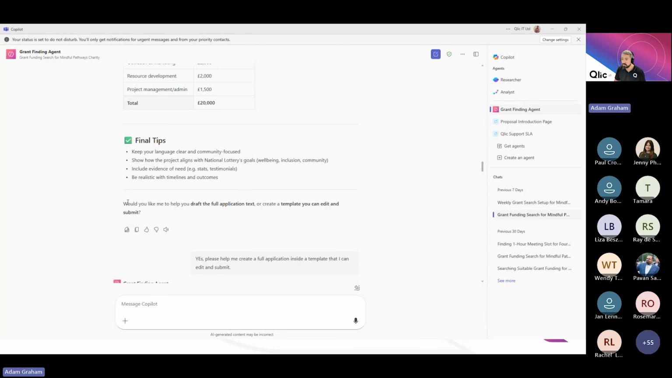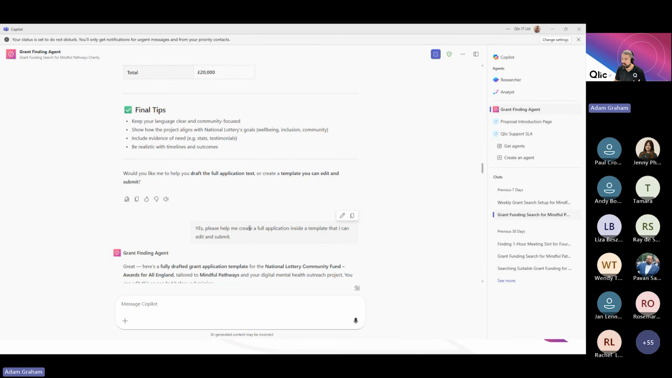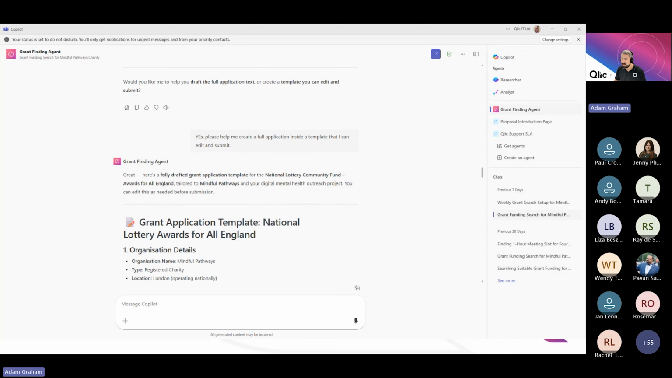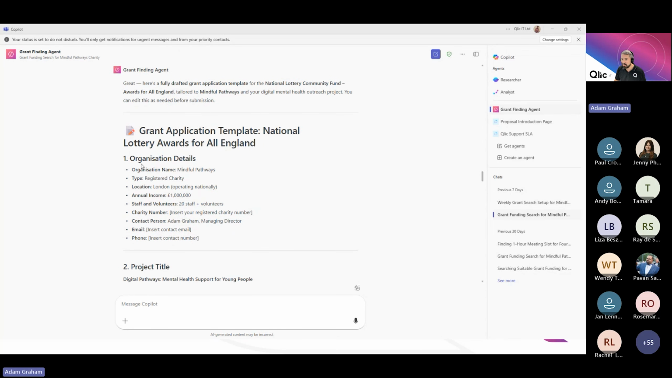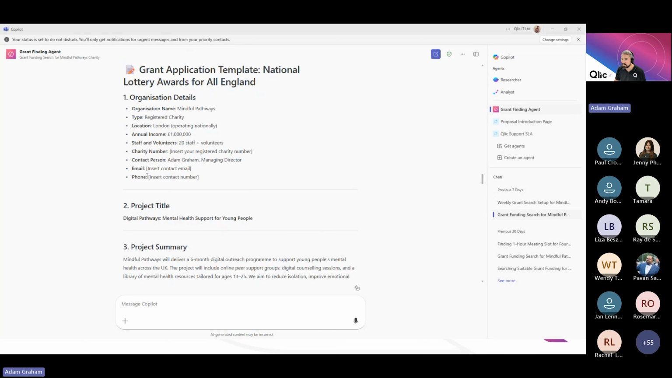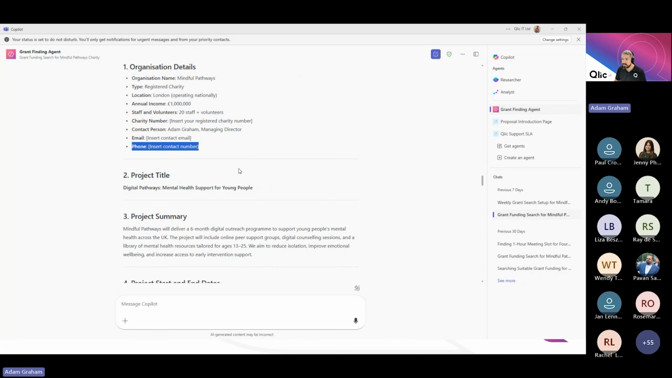So then it says, would you like me to help you draft a full application or create a template? I said, yes, please help me create a full application inside a template that I can edit and submit. So here is a full application that's put together. Again, really, really good. It's put as much in there as possible. Again, it's left out information that I haven't provided, but you could provide this in advance if you wanted to.